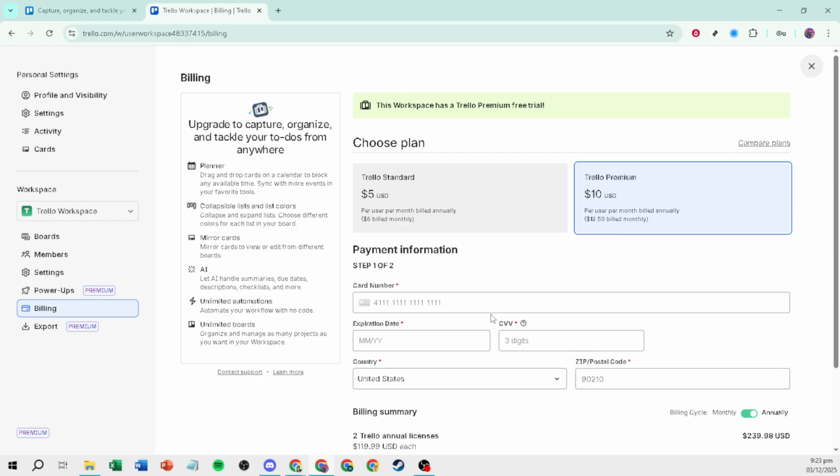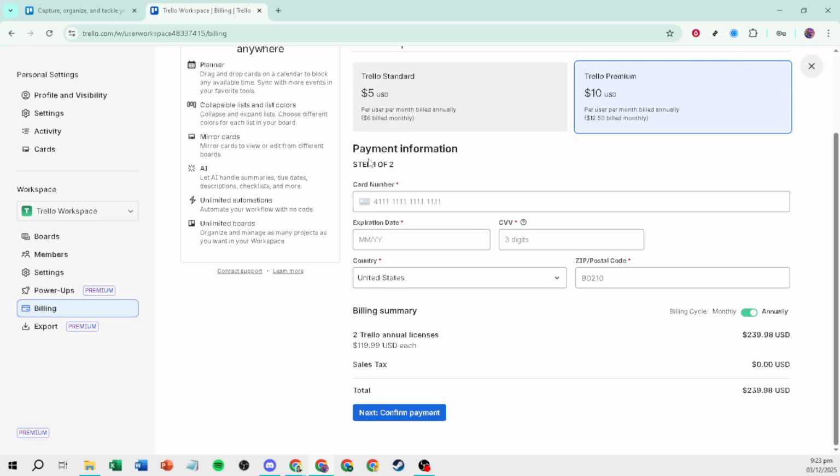Scroll through the billing page and locate the Cancel option, then click Cancel. Sometimes it's labeled Cancel Plan or similar. You're canceling the paid plan for this workspace only. Other workspaces you manage won't be affected.